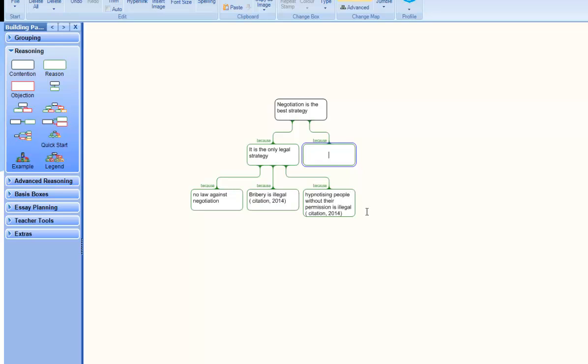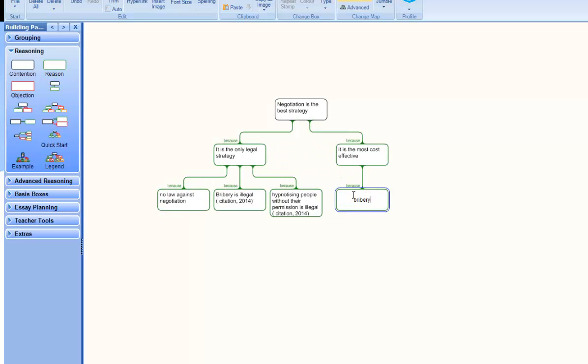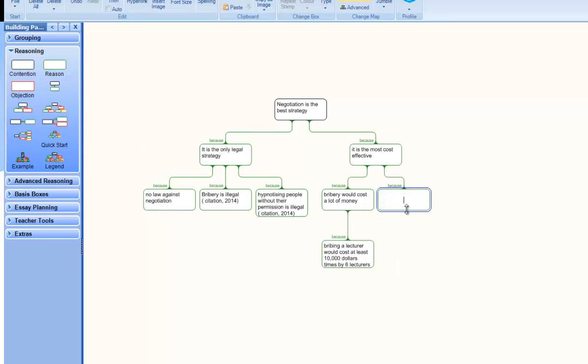Alright, our second supporting point was that it is the most cost-effective strategy, and of course we'd support that by saying how much bribery would cost, and we would go through the details of how much that would cost for each lecturer. And we'd see that it'd end up costing a lot of money.